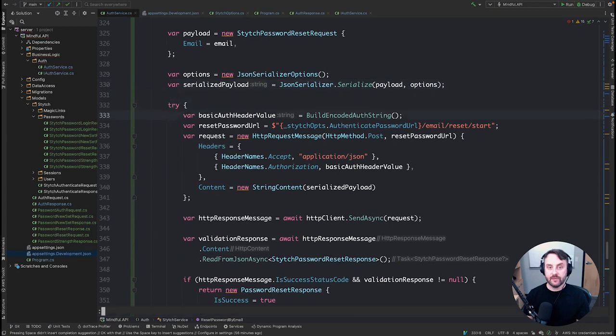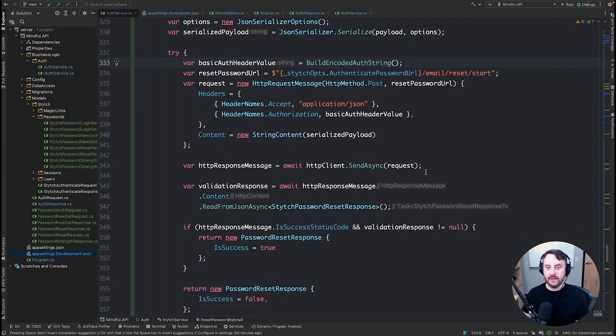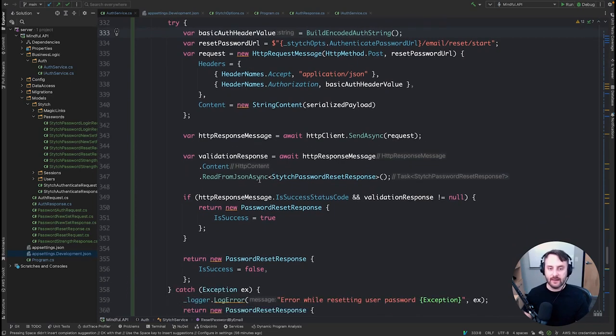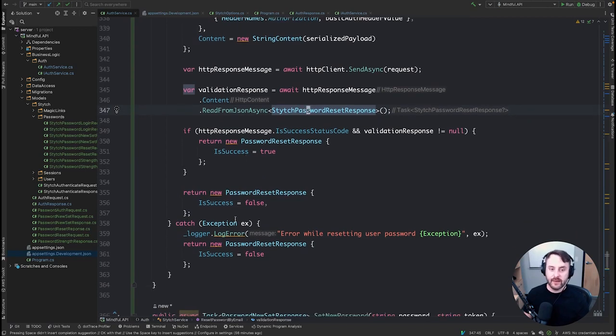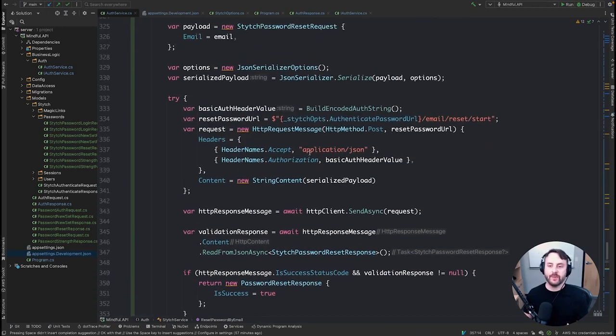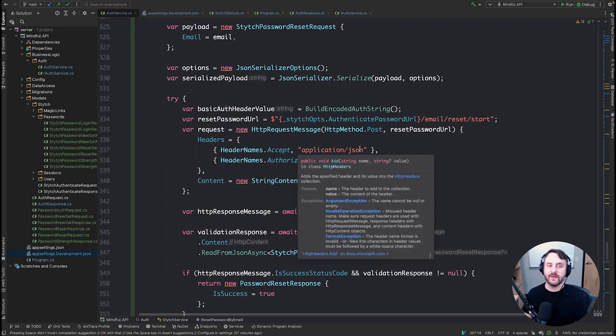And then again, try catch here. We'll build the auth string for the header and then send that request out asynchronously. We'll deserialize that into a type Stytch password reset response. And then if that's successful, return the password reset response with is success to true. Very simple. Otherwise, again, handle the case in which we're not successful or we throw an exception. So this is a very simple endpoint at email reset start relative to the Stytch's authenticate password URL. This, again, just triggers that email.